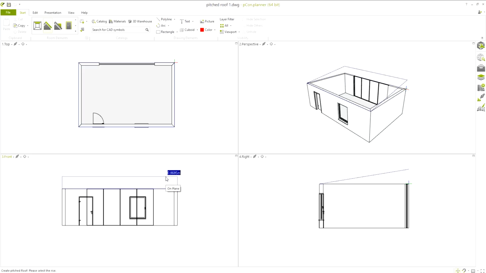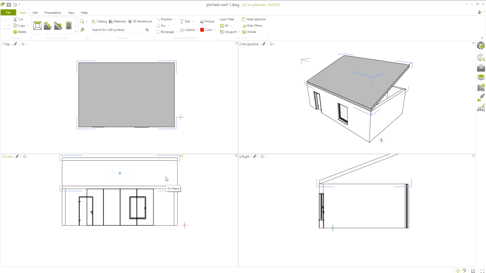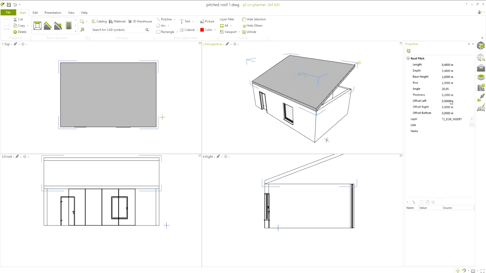If you prefer, you can also enter the values with your keyboard instead of by mouse, and confirm by pressing Enter. You can stop the process at any time by pressing Escape. You can view and change the values that you entered through the Properties window. The overhang on the right, left, and bottom can also be adjusted.